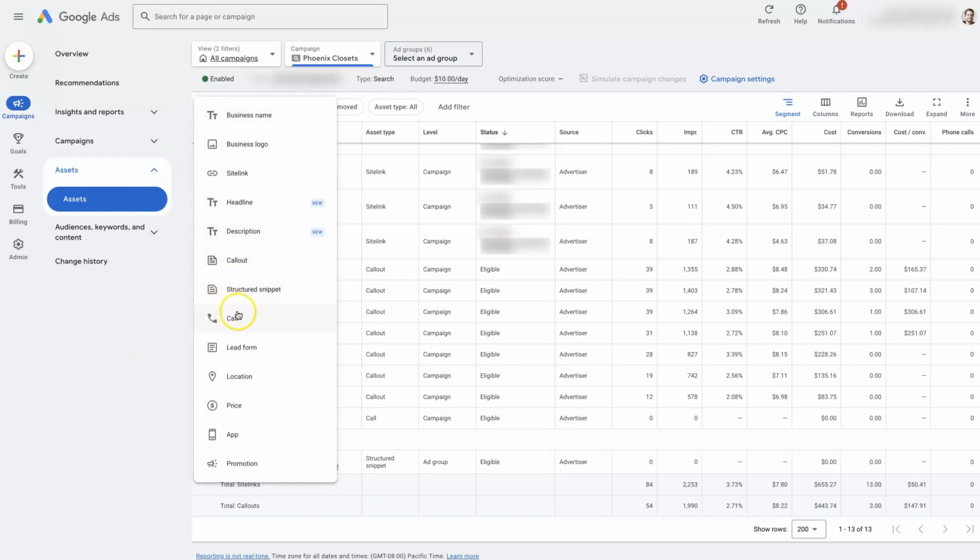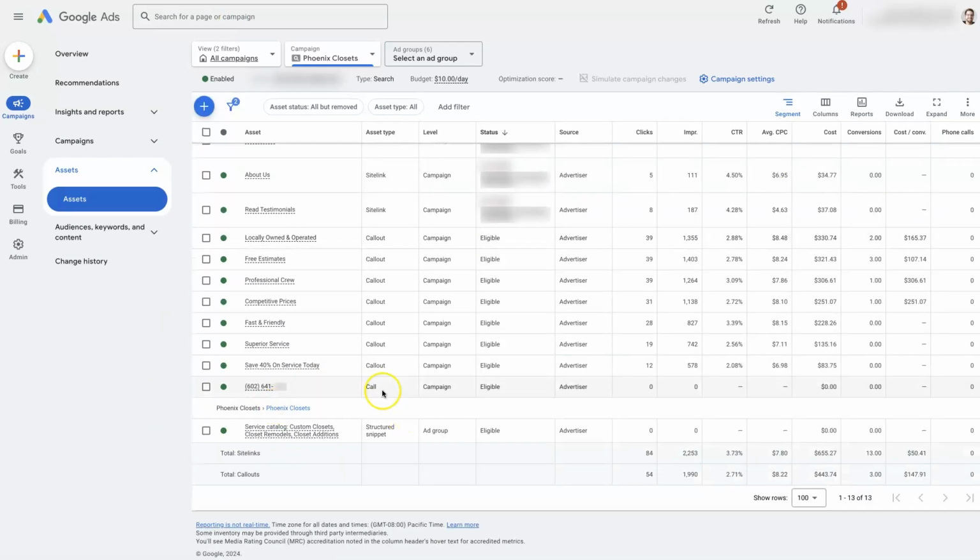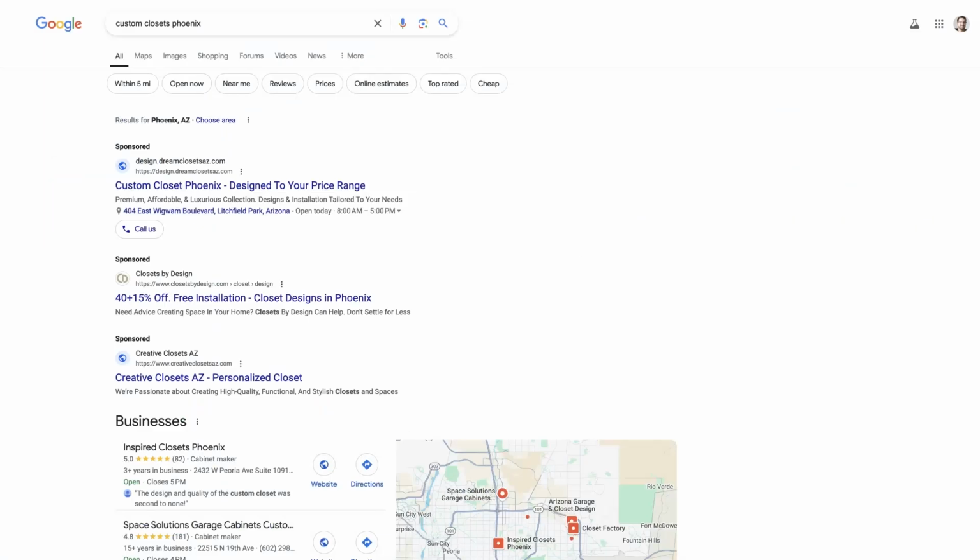The other major one here that we're seeing is call extension. We actually already see that right here, the call extension, which is basically just listing your phone number, and then it will show at the bottom of the ad. Normally this will be more prominent on mobile devices. Obviously I'm on a desktop computer right now, but you'll still see that there's this clickable call now button here.